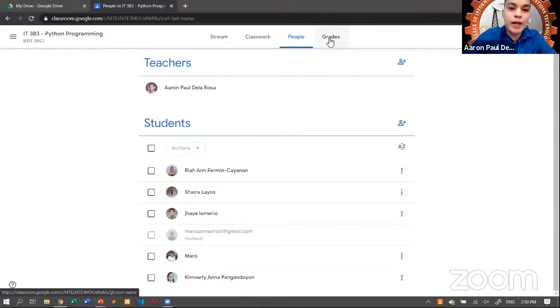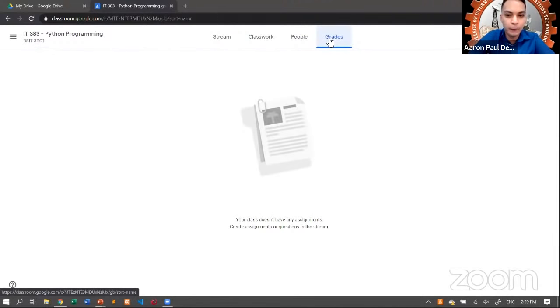Then the last pane we have is actually the grades tab. For now po, wala tayong classwork na binigay. So wala pa po tayong nag-gradean, wala pa tayong nabigyan ng grade. So as of now, this tab, of course, will be empty.